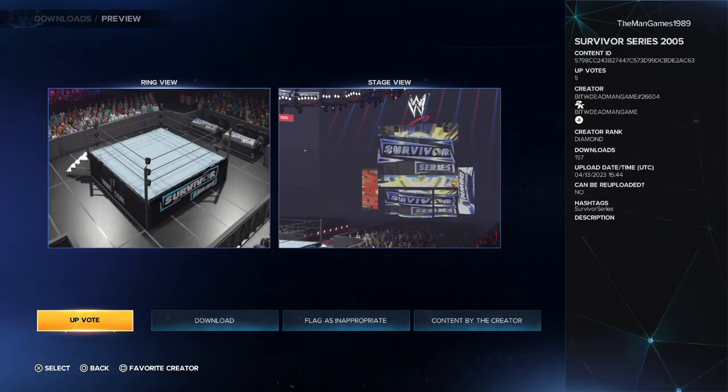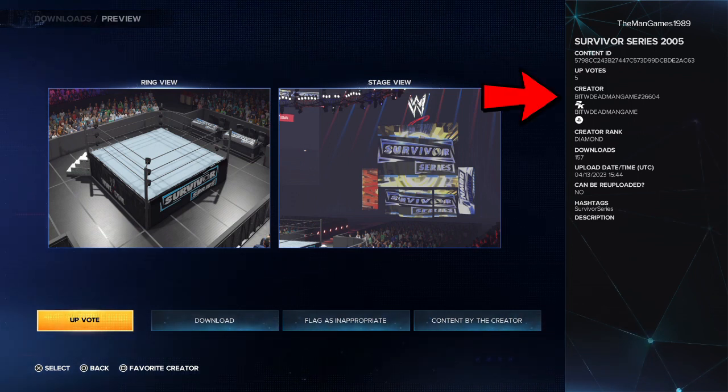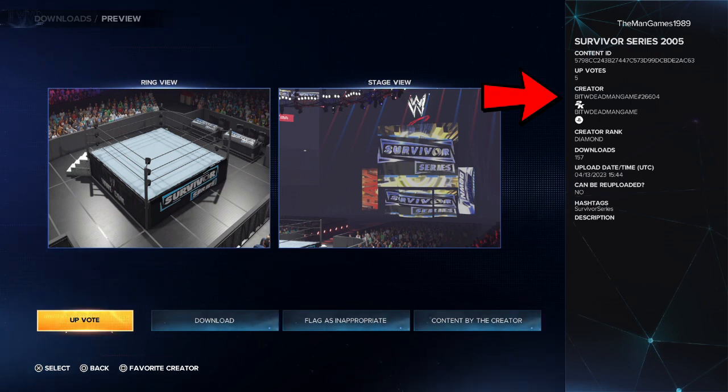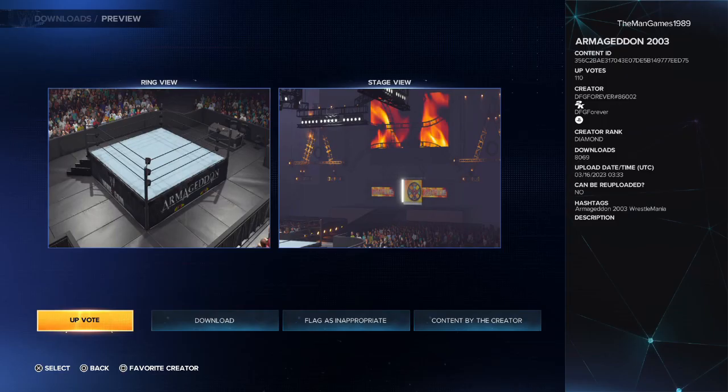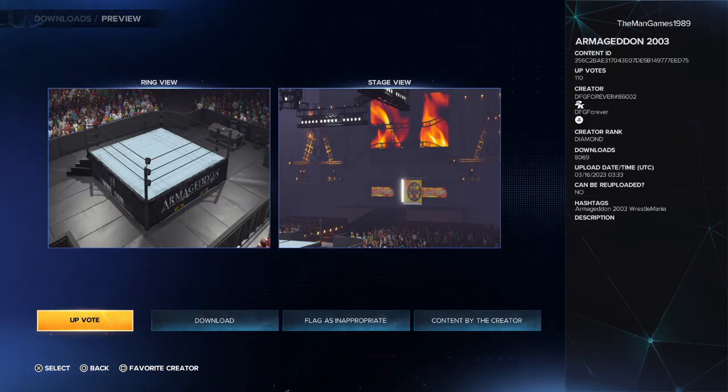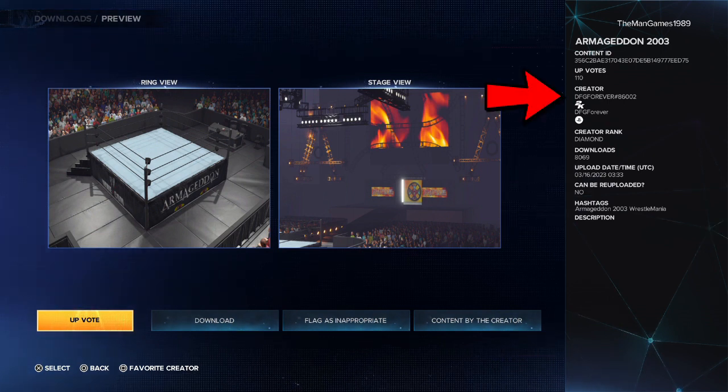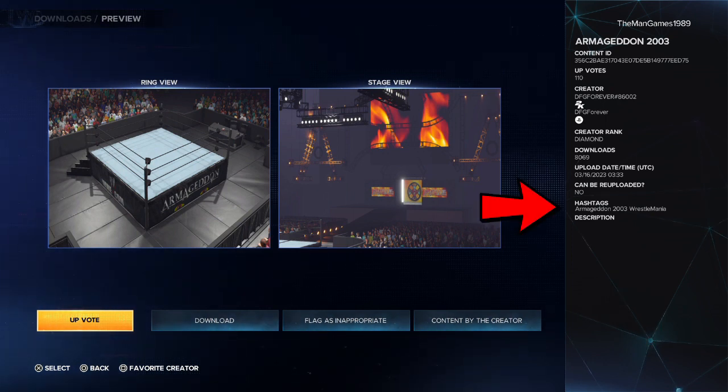Then we have this Survivor Series arena, and the true creator of this is TheMan Games, hashtag 26604, and to find it just use the hashtags Survivor Series. And next up we have this Armageddon arena, and the true creator of this is DFG Forever, hashtag 86002, and to find this creation use the hashtags Armageddon 2003 or WrestleMania.